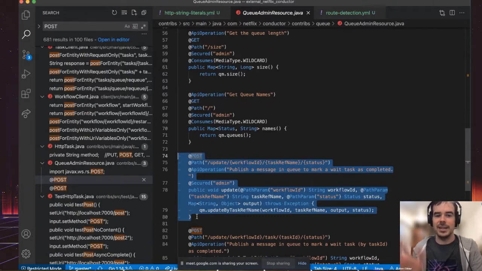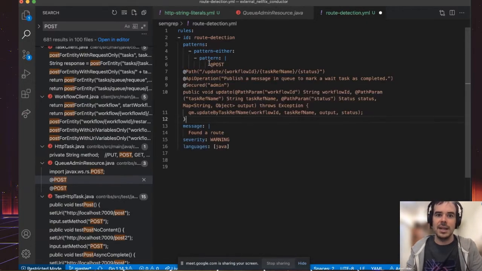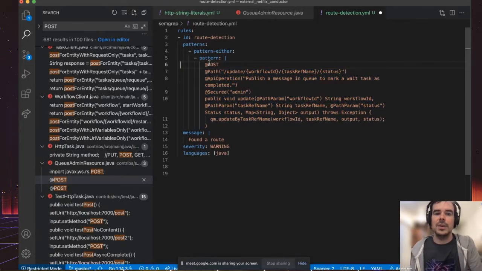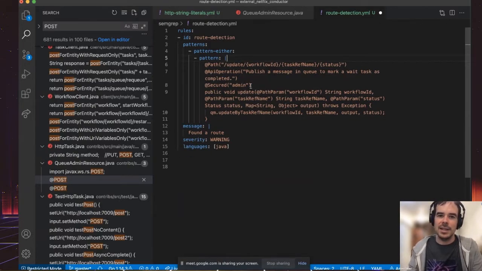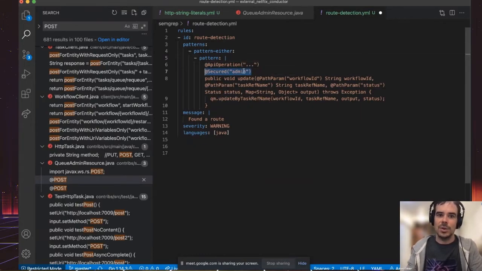Basically, this is what a route looks like, so let's copy that in here and fix the formatting a little bit. There could be multiple HTTP verbs, so let's maybe ignore that for now. Let's just say that if it has an API operation annotation, it's probably a route. We don't know what that text is, so let's not worry about the path for now.